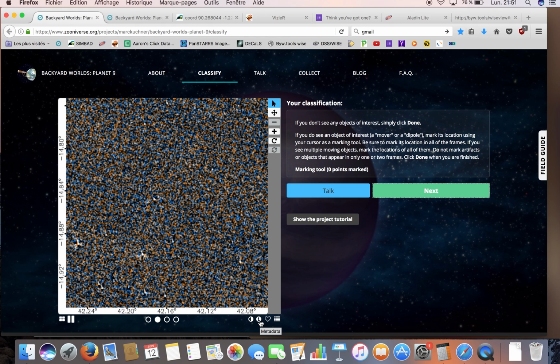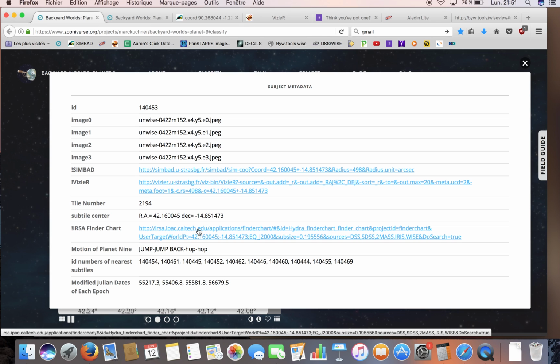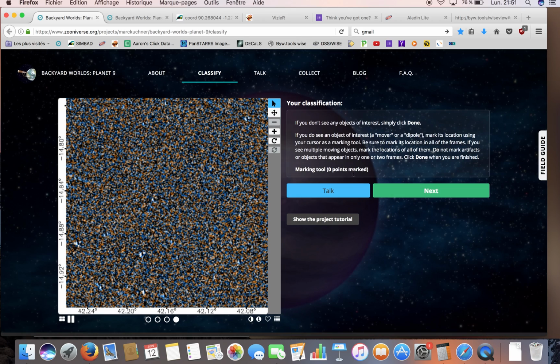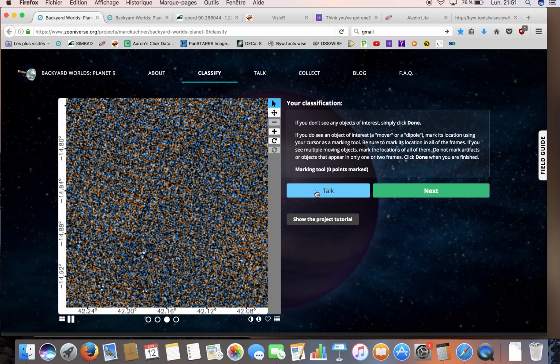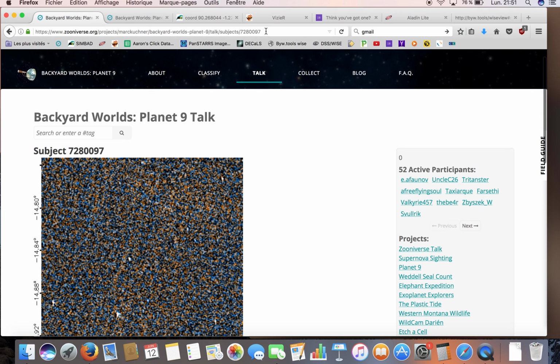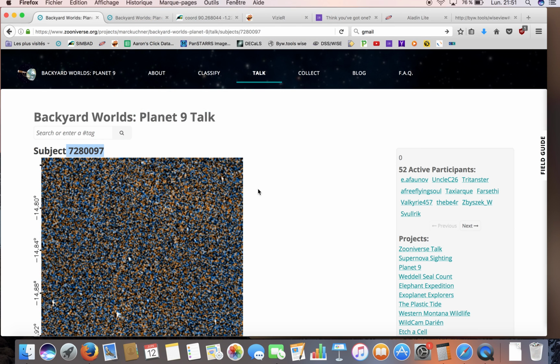My recommendation is not to click right away on the information button, because if you misclick, you risk losing your subject. So you better click on Done and then Talk, and then you are on the page, and you can see here that your subject is secured. It will be in your browser history.